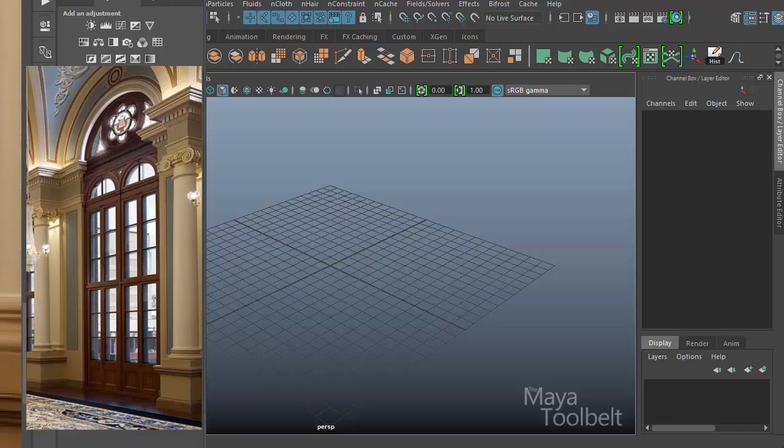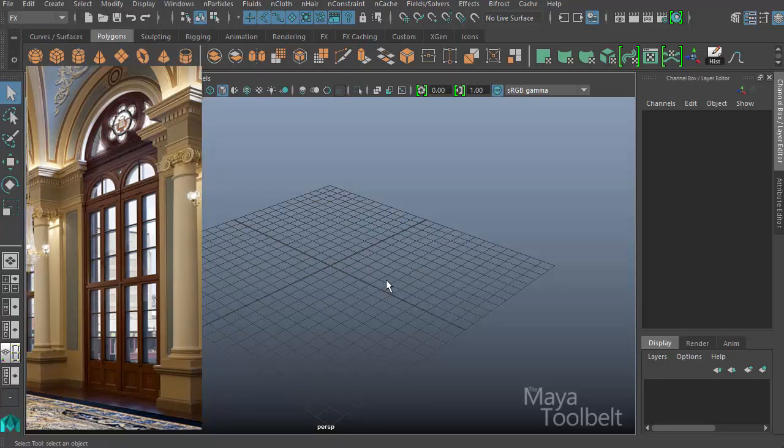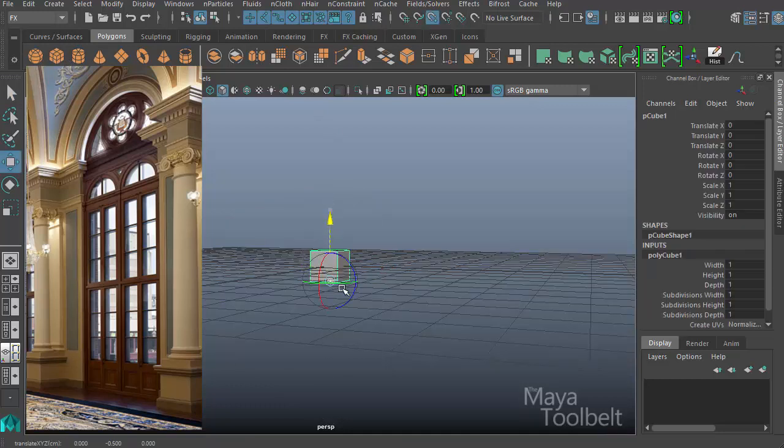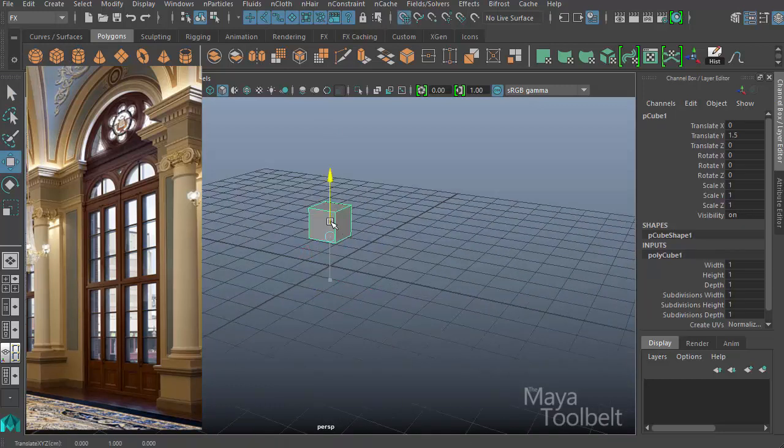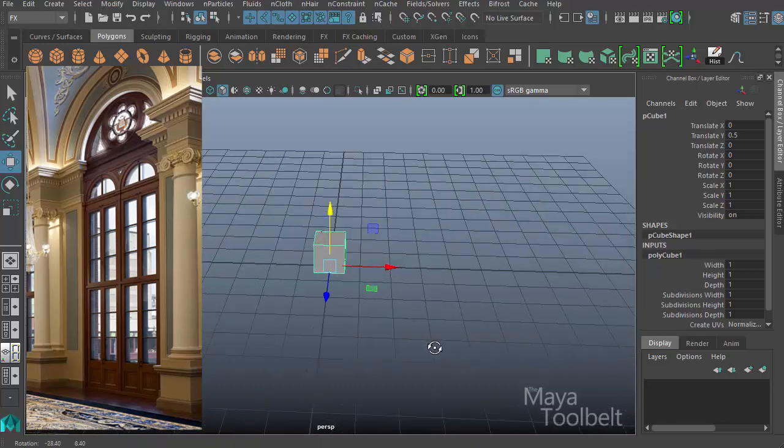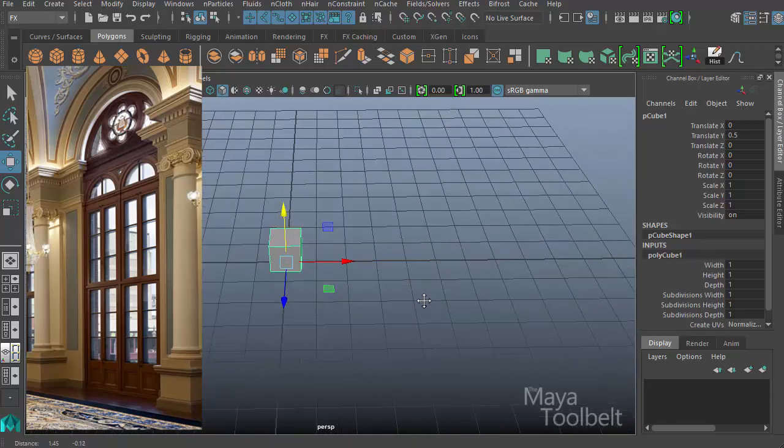I'm going to zoom in here. Okay, well, that's the plan. We'll just kind of get started here. So I'm just going to make a cube, put my pivot down to the bottom of the cube, and raise my cube up here on the grid so that it's sitting on the grid like this.